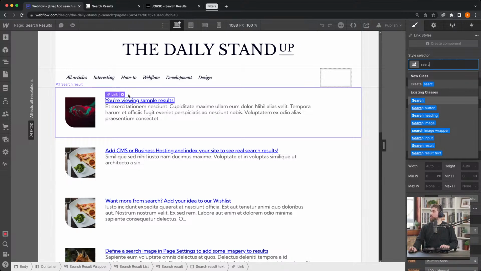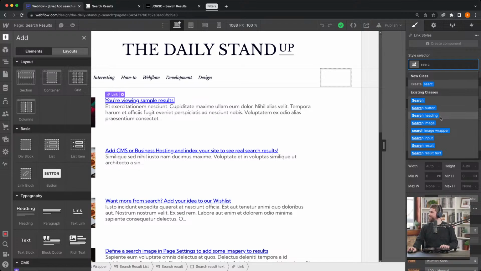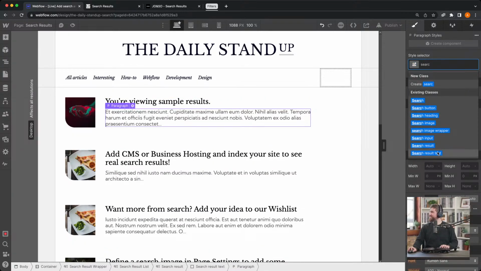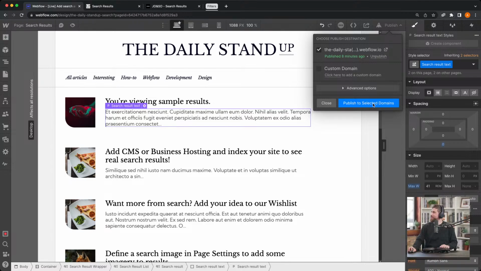Search. Oh, this is currently a link. Let's make this a heading. Search heading. Thank you. There we go. Okay, we're good to go. And then search result text. Okay, and we have styled our page. I think that might have been easier if I just tried to replicate it versus just try to reapply the styles. But that's a learning. Sometimes it's faster to build than try to rebuild what's already been done.